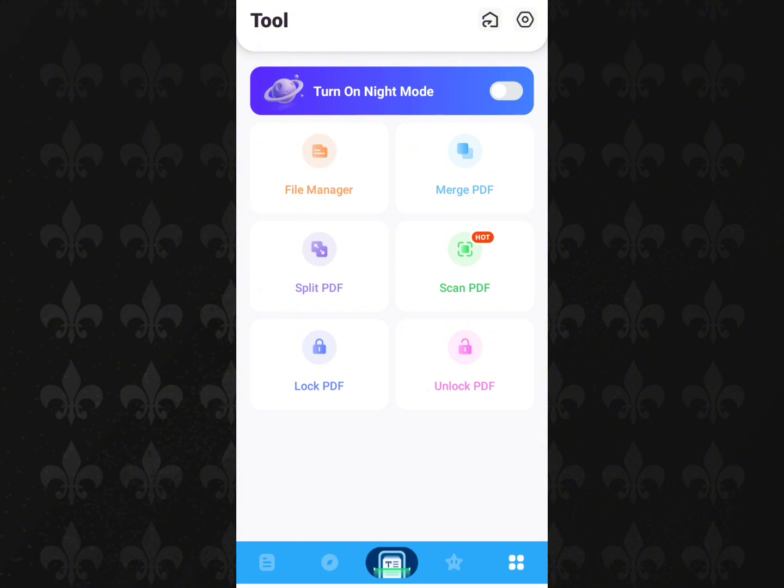But yeah, over here, the box icon down here carries you to the tool option. You have the file manager, which is pretty useful in this application. You can go into your files and edit some stuff. If you want to delete files or anything on your device, you can use this application to do so. And here you can also see the merge, split, and lock PDF file feature, and also the unlock PDF file feature.